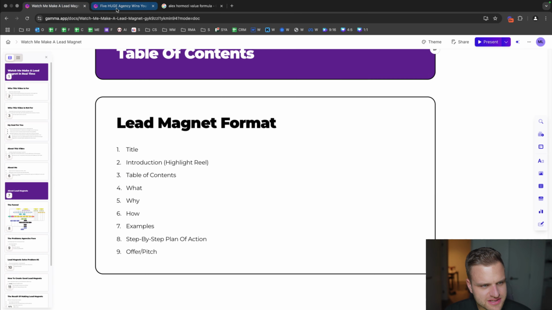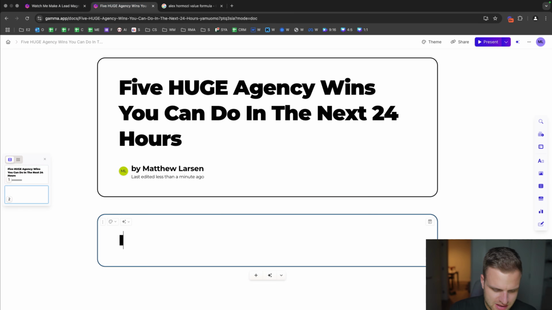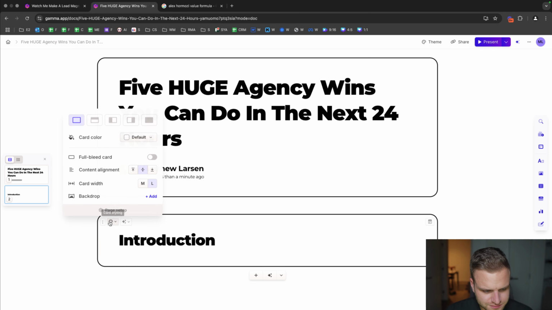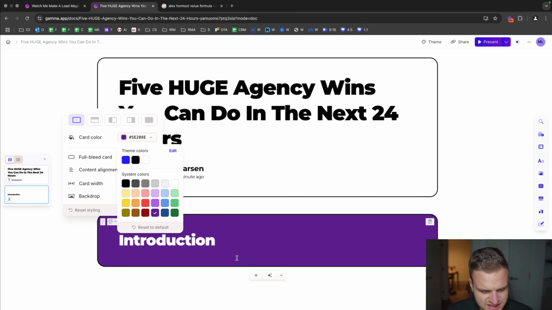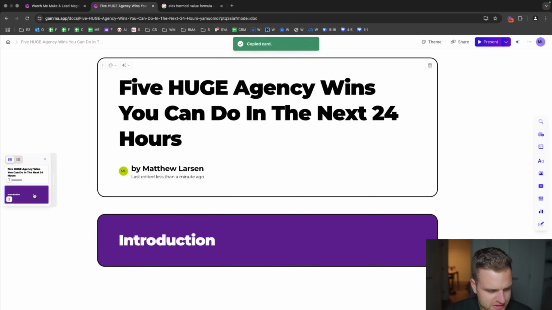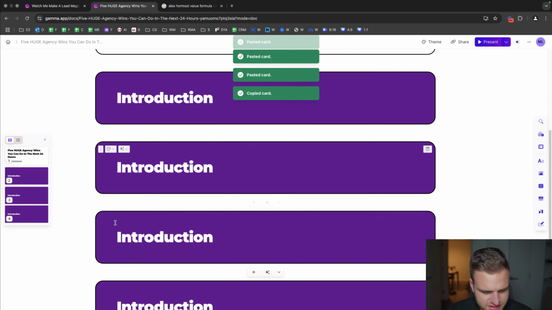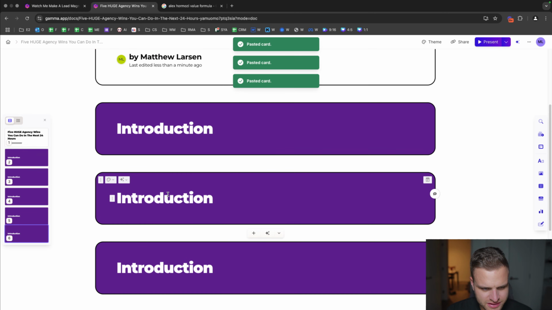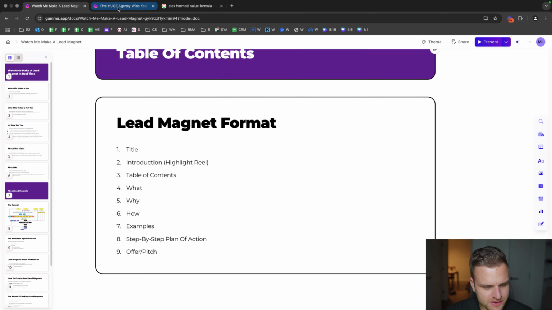So now, the first thing I always do with these lead magnets is I'm going to lay out the sections. And I'm using Gamma docs here. You are an adult, presumably over the age of 18. You can do whatever you like.